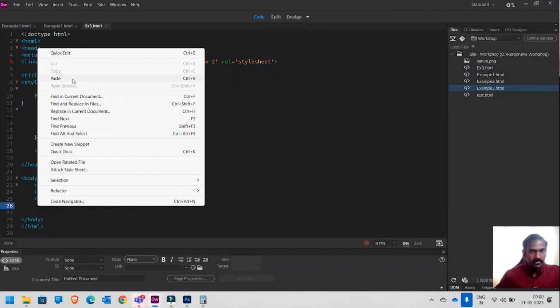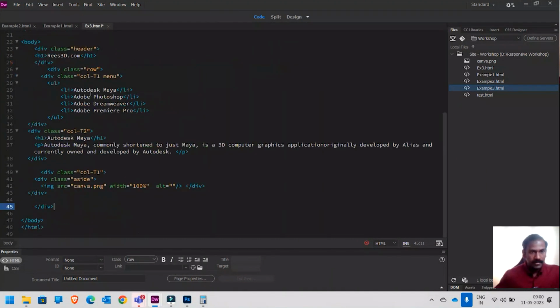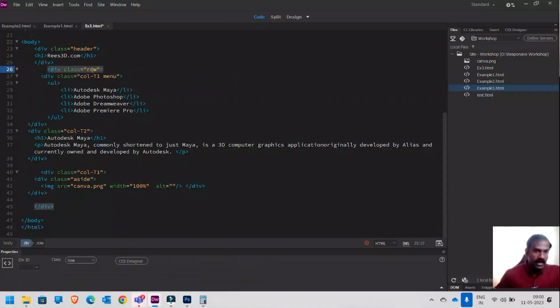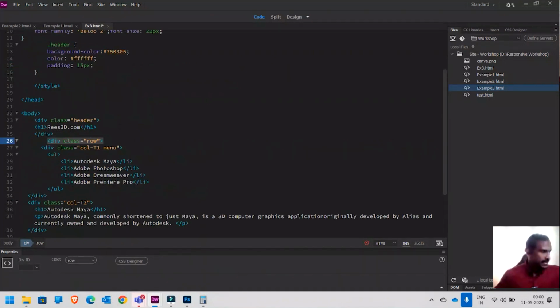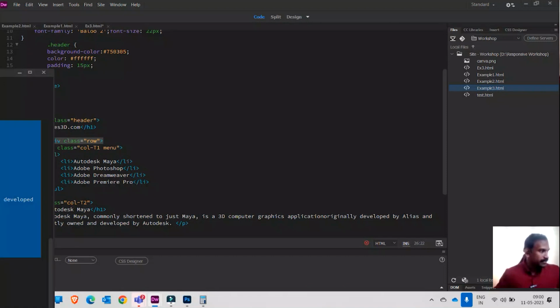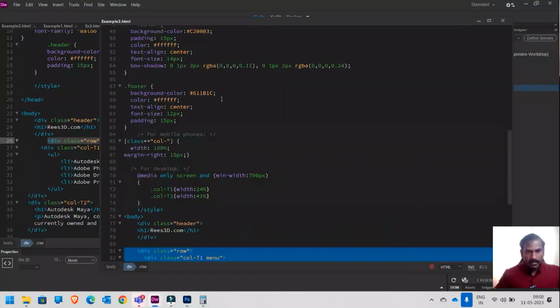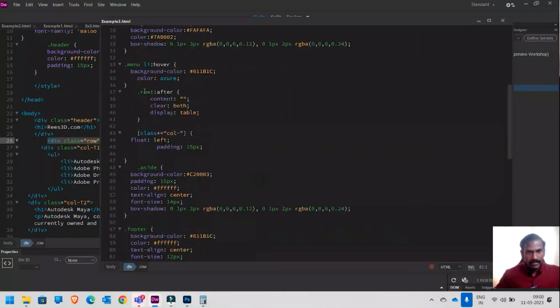So next to header, and there it is. Okay, so everything that we have added here, we also need to add the CSS. So this row also has a CSS, which we missed out. Let me just take that back. Okay, so if I go up here, you will find, there it is.